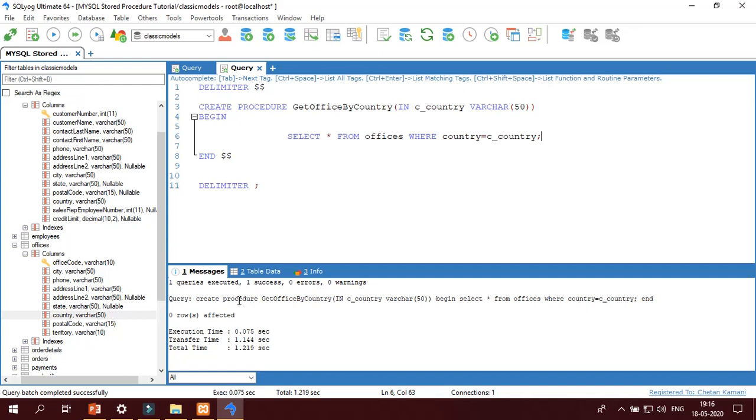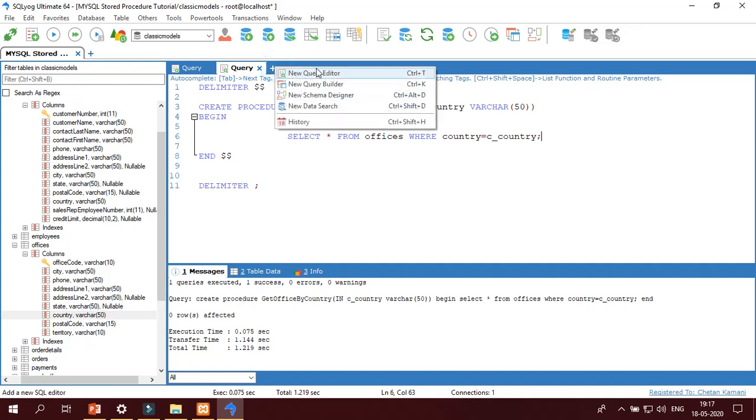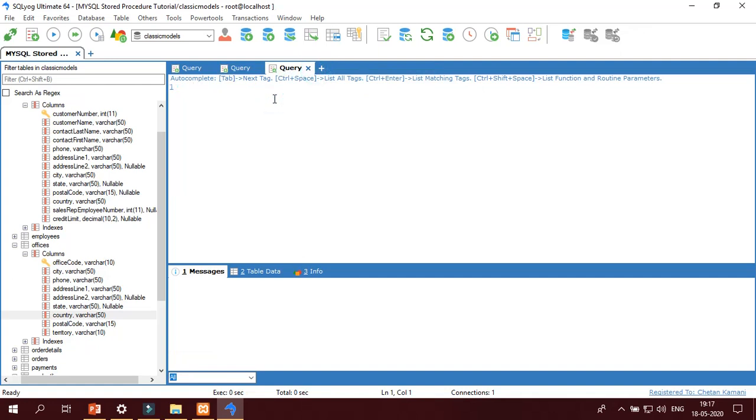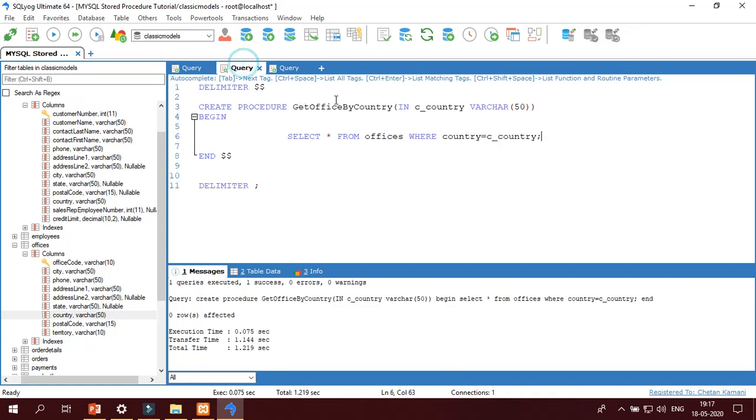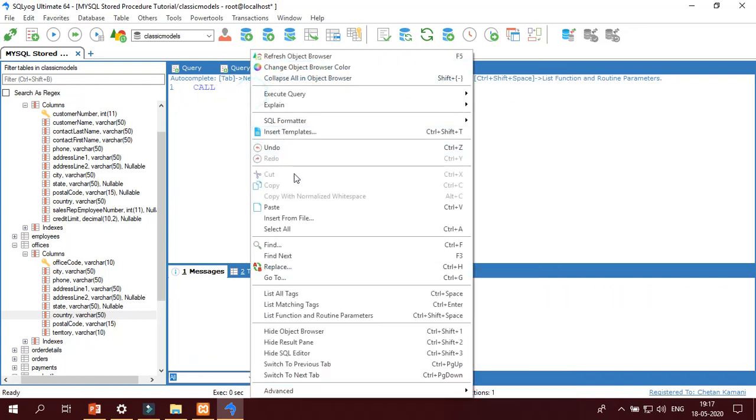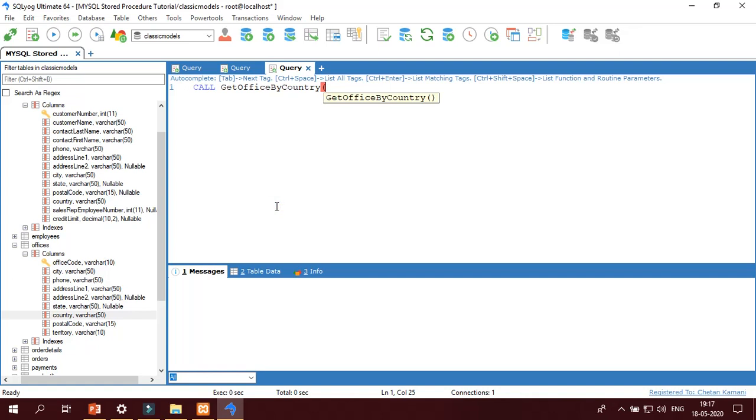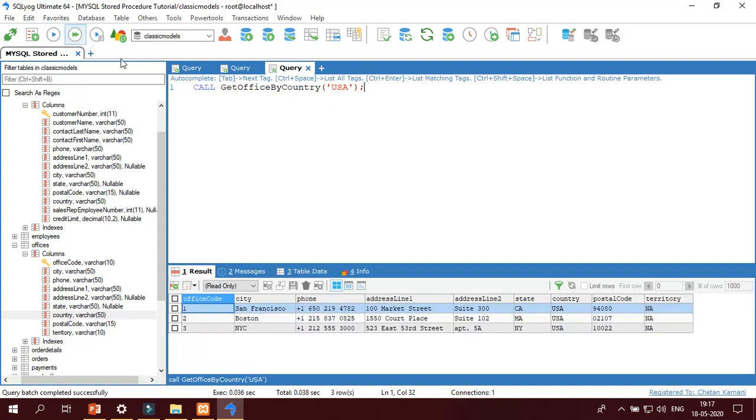Okay, it is working, it is compiled and created. Now we have to call this procedure. For calling the procedure, I have to write call, then the name of the procedure, get office by country. Copy, then paste, then I have to specify the country name in this. Okay, you got this, it is working.